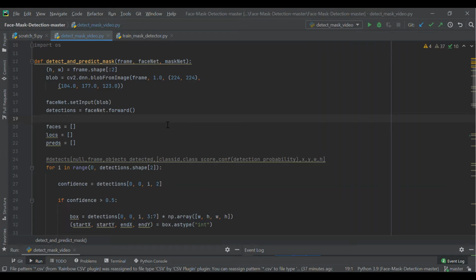And after I define the function, I take three inputs from it, which are the FaceNet, frame, and masknet. Masknet is nothing but the model that we built, as I showed you over there, using the Keras layers. And frame is nothing but the CV2 camera we're going to use, and FaceNet is nothing but a standard face detection model.